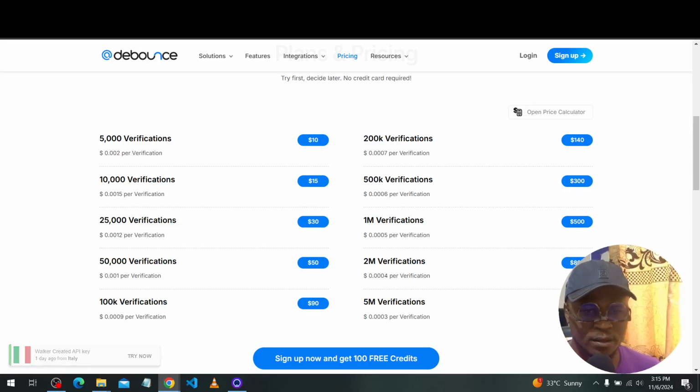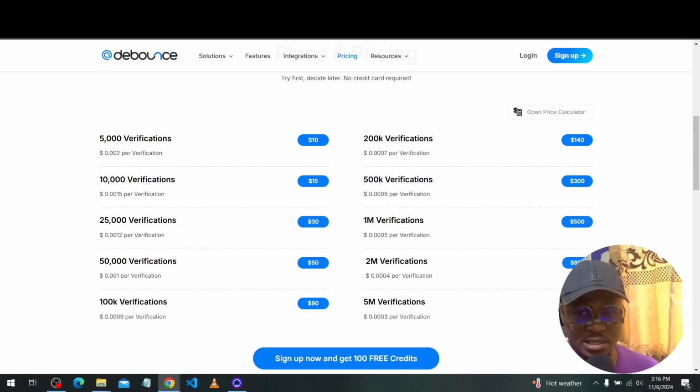Now, if you're running a SaaS, if you're running a personal email newsletter, this should not be a problem. It's not so expensive, right? But if you're building an email SaaS, you're probably going to have free tiers or free plans.